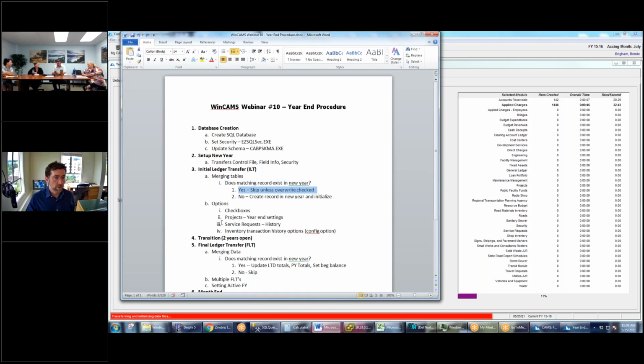Oh, also I wanted to talk about the checkboxes. The projects have some year-end settings on the main tab about whether to transfer them at all or copy them at all, and whether to copy the dollar figures at all. Service requests, we talked about the checkboxes that can transfer your history.